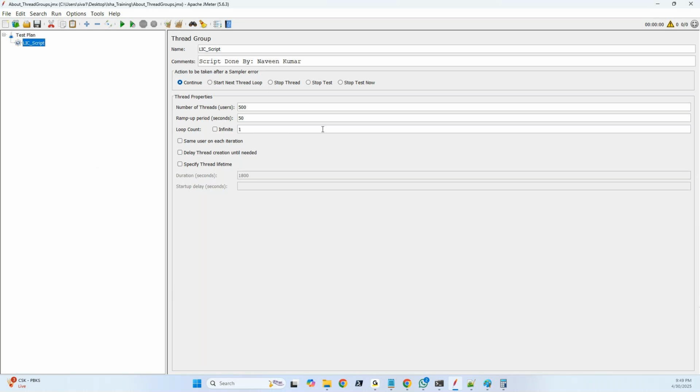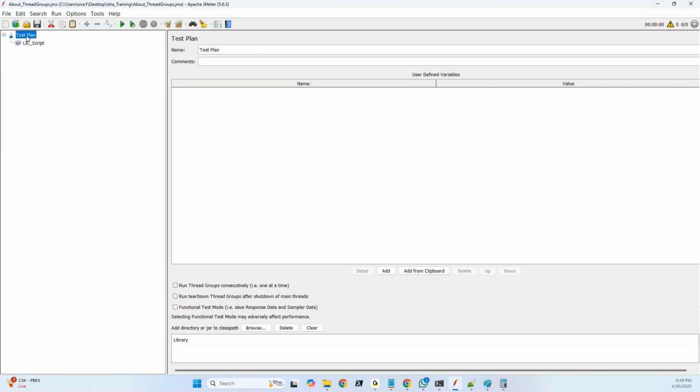Okay, this is the first main important thing. This is about thread groups. If you people are confirmed, raise a thumb about thread group. If you people are very clear, just raise a thumb so that I can confirm that.